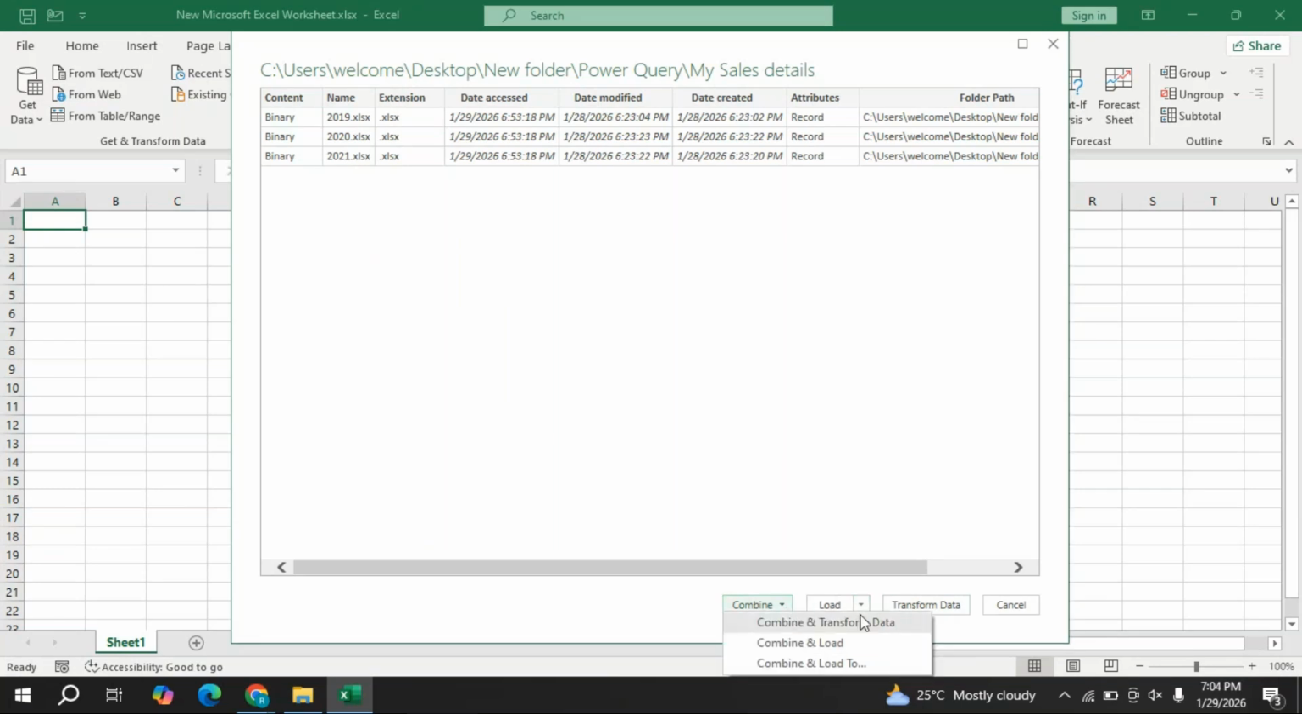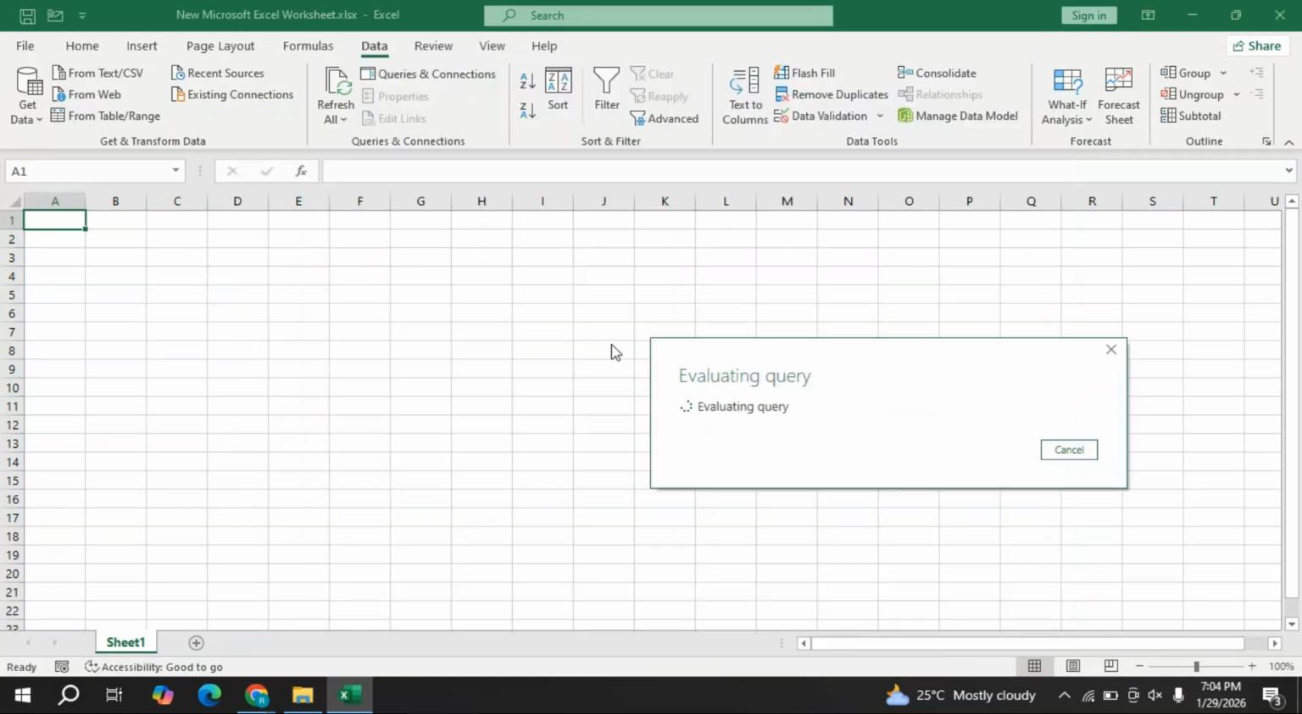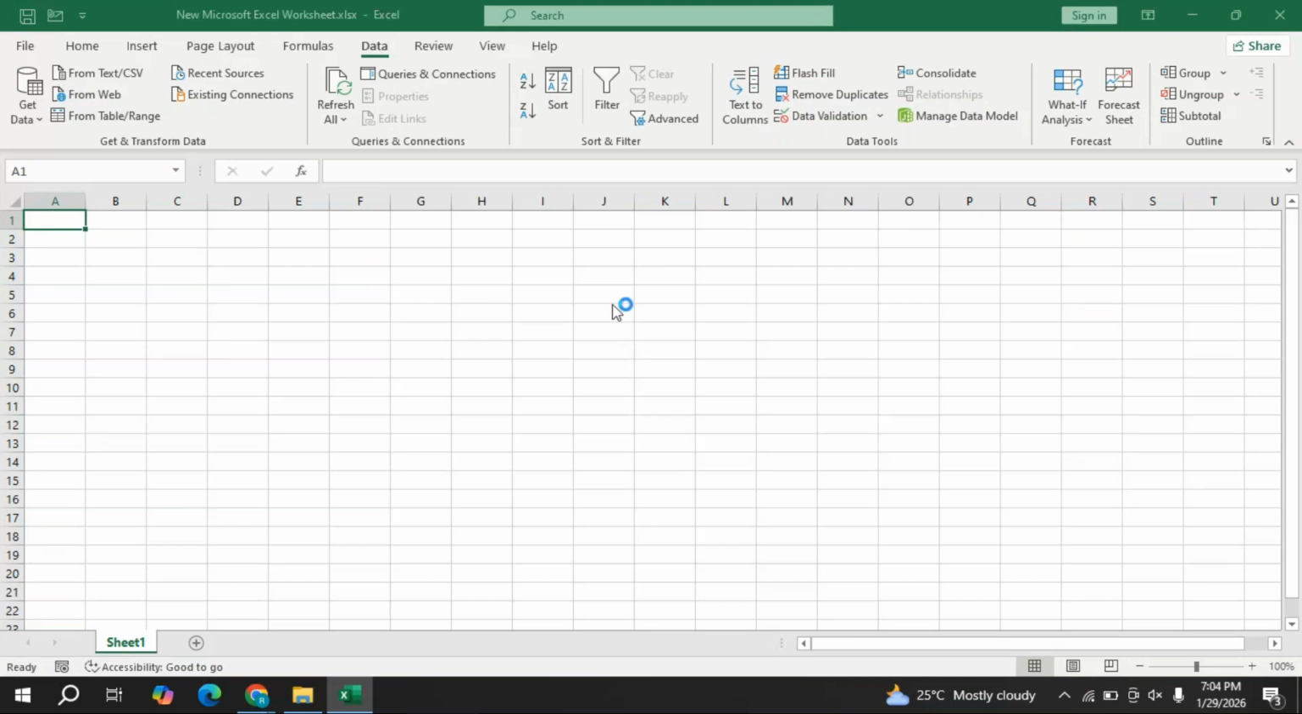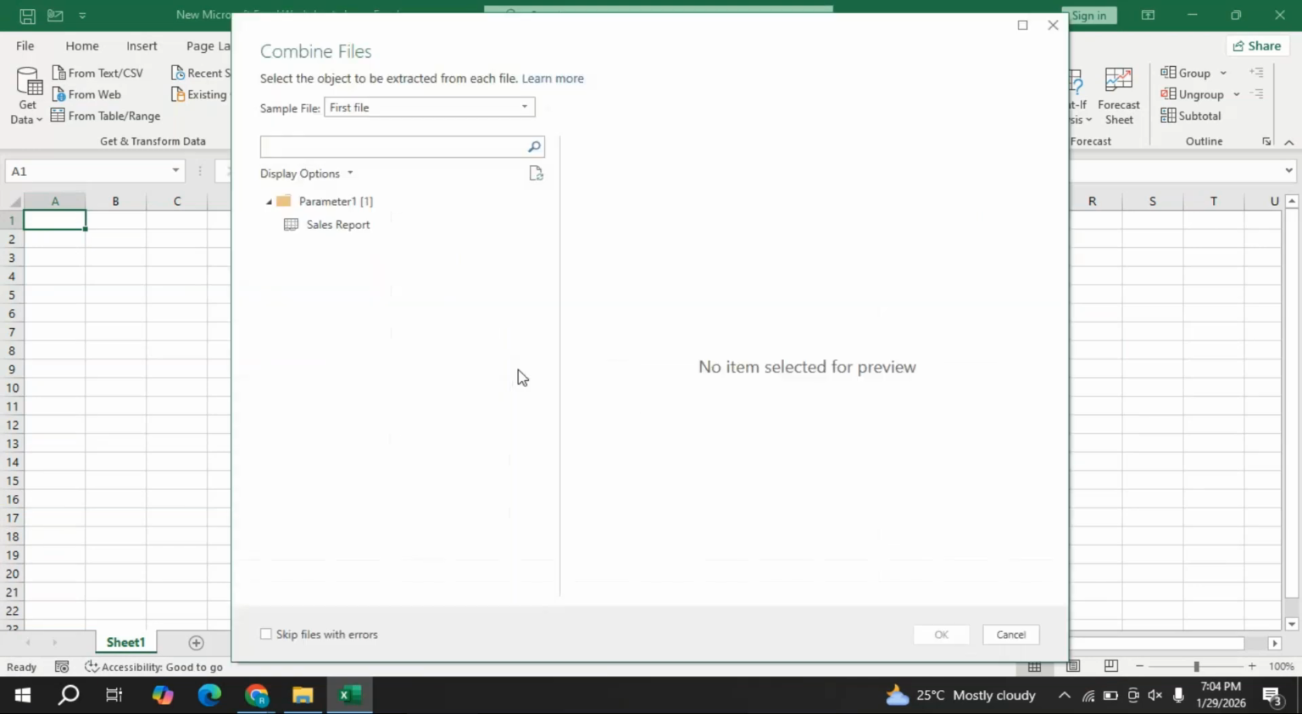So then combine. Here load means without any combining the data or any transformation, it is going to bring in the data like that. But here I wanted combine and transform. Let's check it here. The first option you can see, I wanted to combine these three files and do the transformation, or I just wanted to combine and load the data, or I wanted to combine and load the data in a specific format. So for me, combining this 3-year sales data and doing the necessary transformation is required. I'll select combine and transform. So here a Power Query will start processing. From the Excel platform, it will take me to Power Query editor.